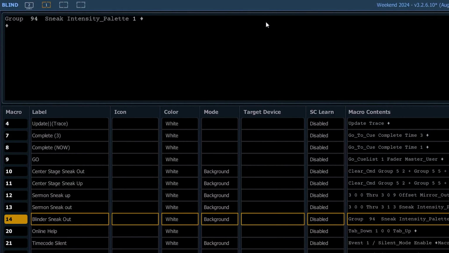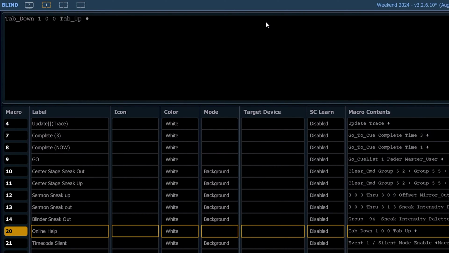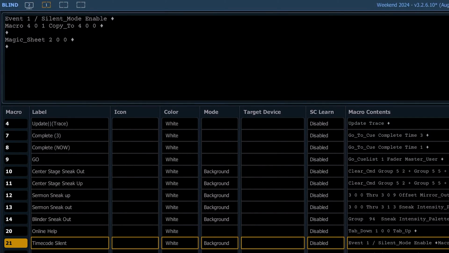Macro 14, then the next decade is also short, so we'll continue. Online help is a button we'll put on certain magic sheets that lets people quickly go to the online help. So let's talk about 21 and 22. They're kind of special and kind of unique. You can see they reference macro 401, and the next one references macro 402, and they copy into 400. So let's just jump over to those.